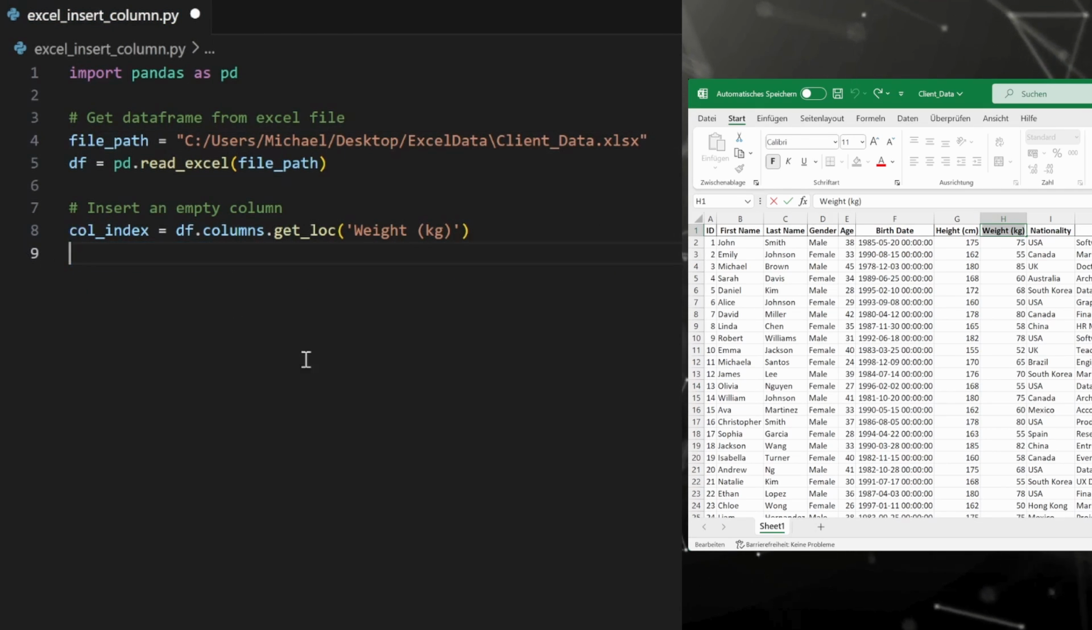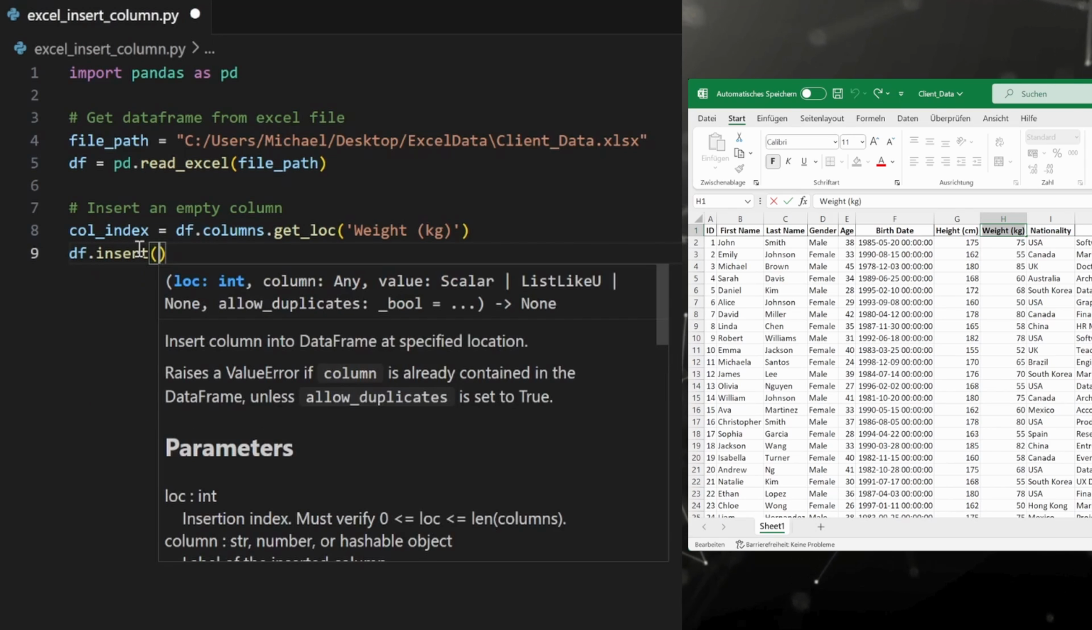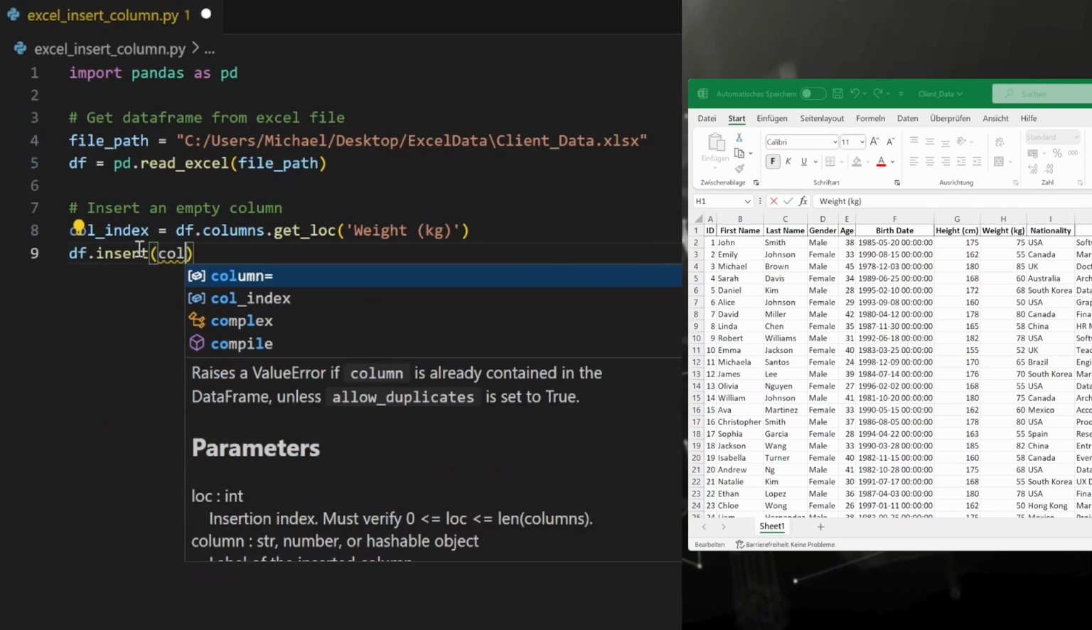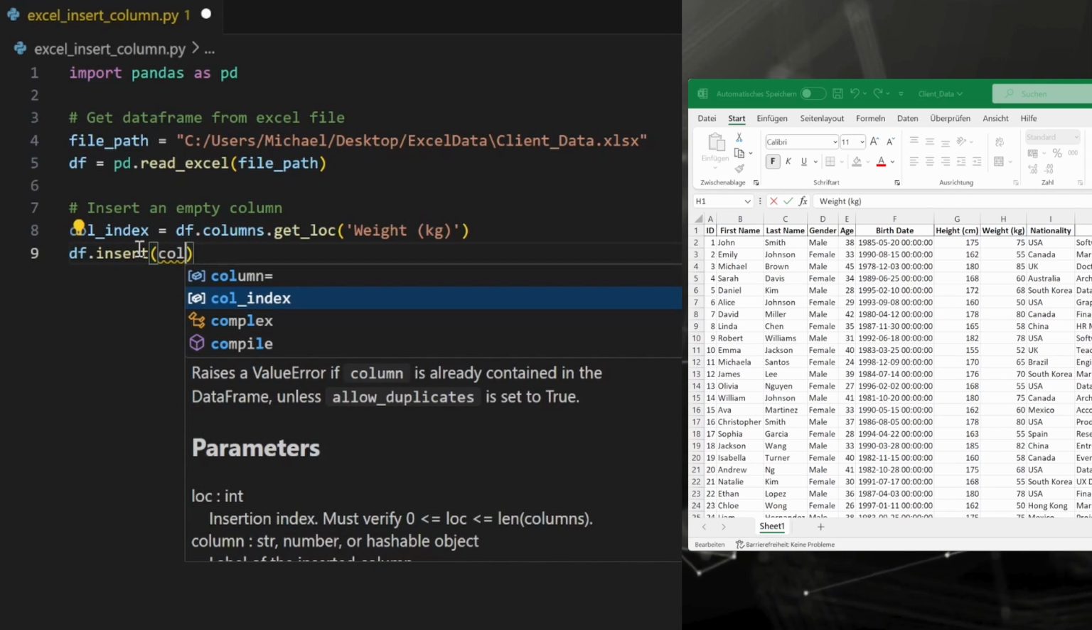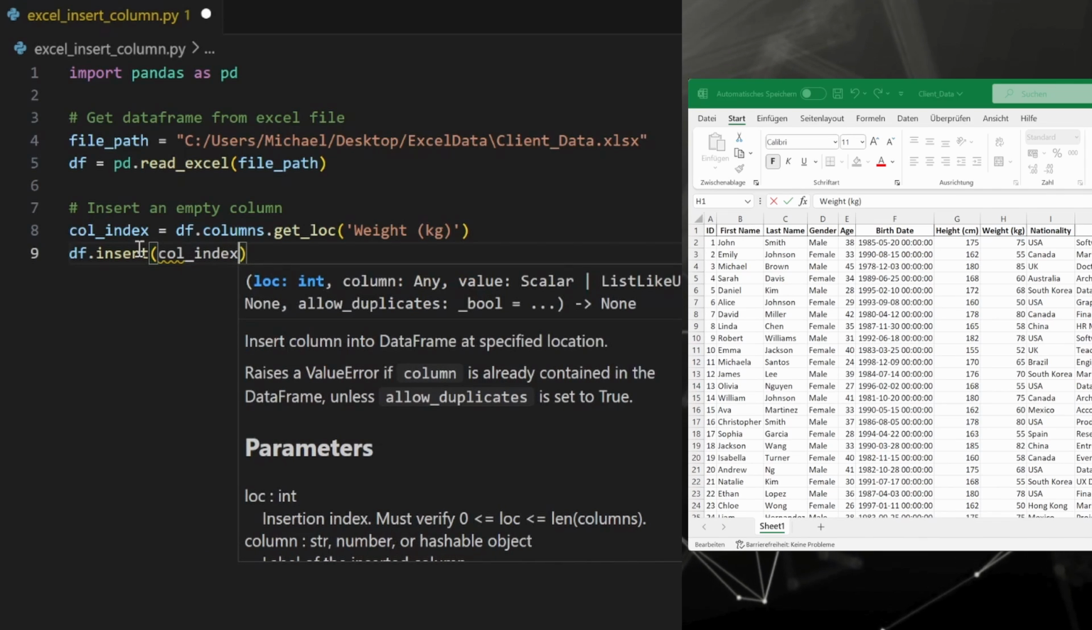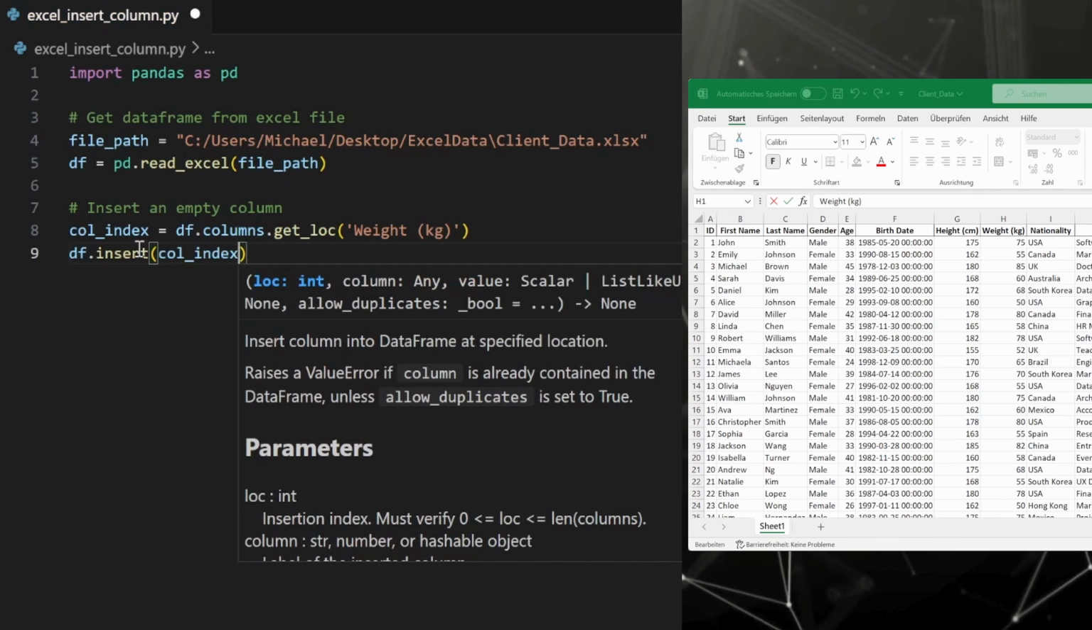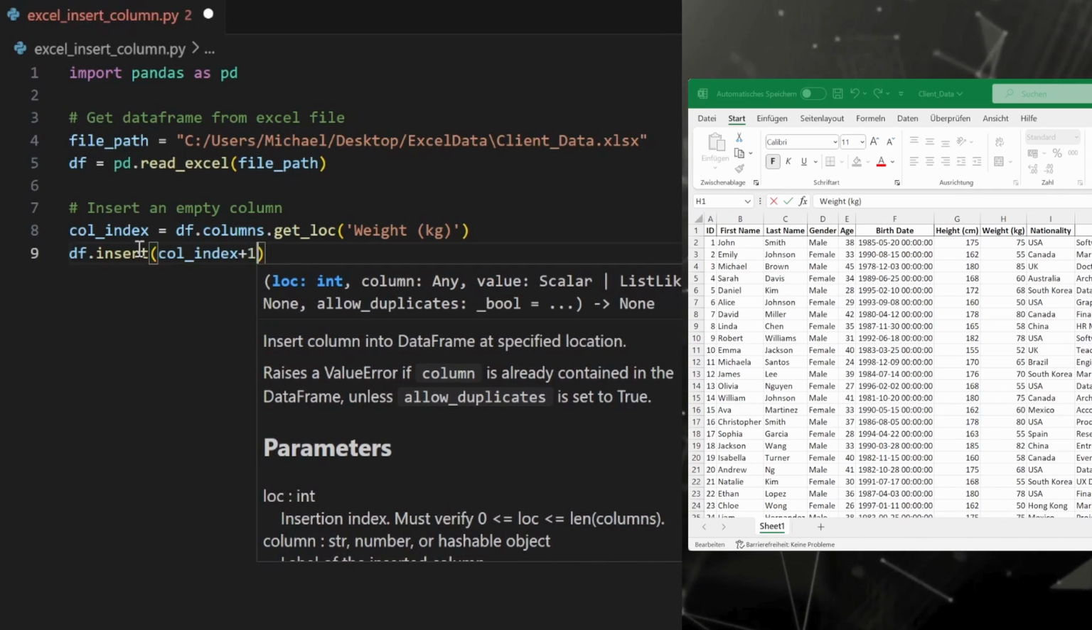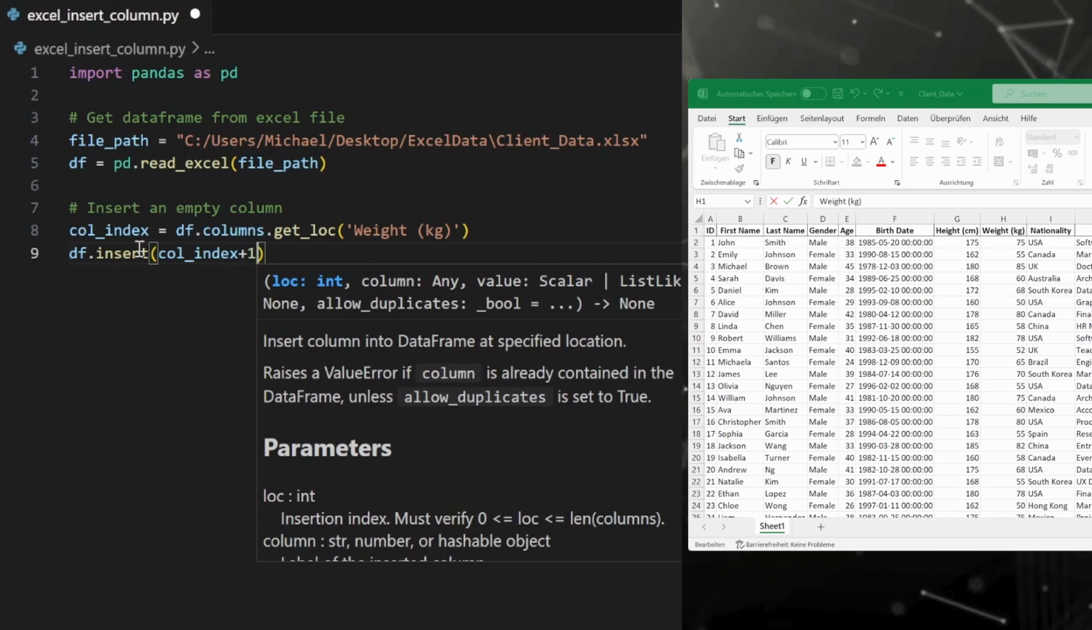Now we can use the index to insert the new column next to the weight column. For this, we use the Pandas method insert. Here we need to pass 3 parameters. The first parameter is the index. Since we want to place the new column to the right of the weight column, we pass col_index plus 1.